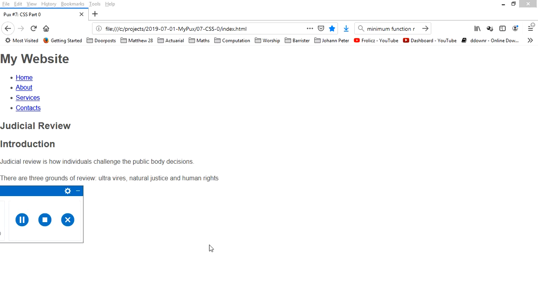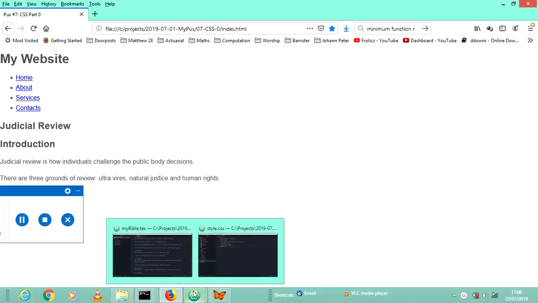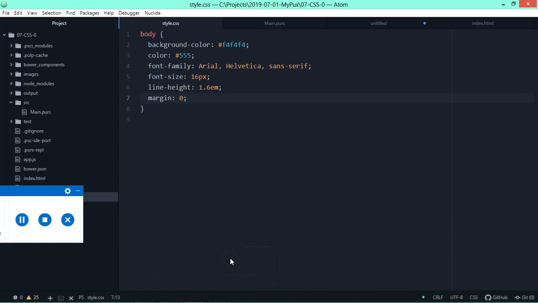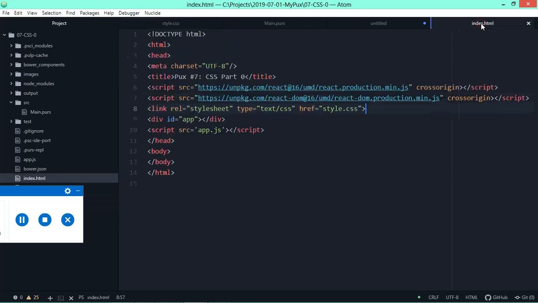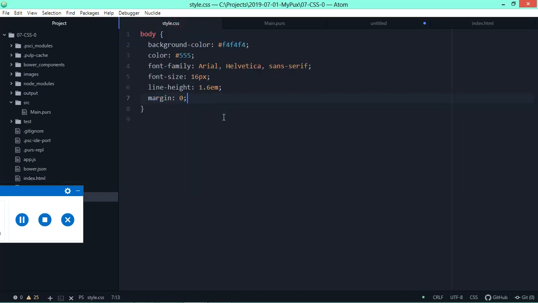So if I come to here, you can see that I've already done some CSS in the conventional way in a simple CSS file, and I've linked to it in the HTML. This just styles the body. That's why you saw the typeface, the font, and the color is already different. But the subsequent styling, I'm not going to do it here in the CSS file, but in the PureScript program.